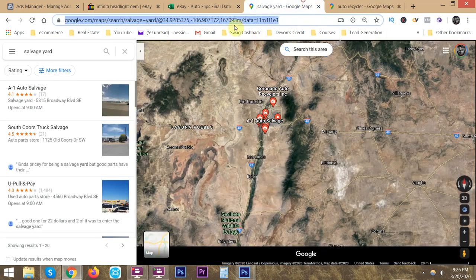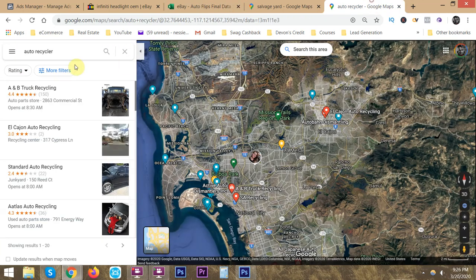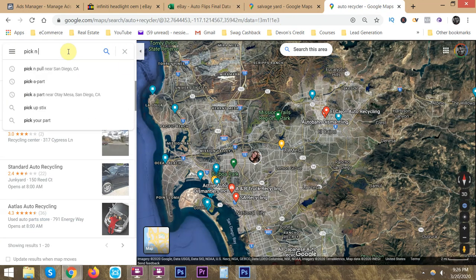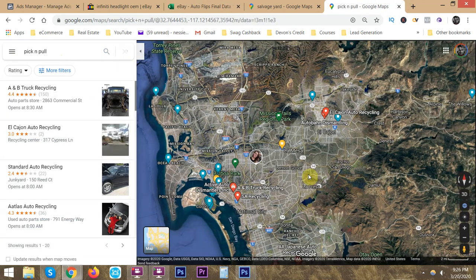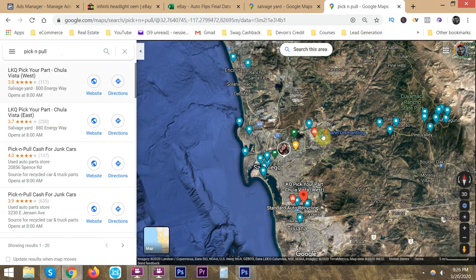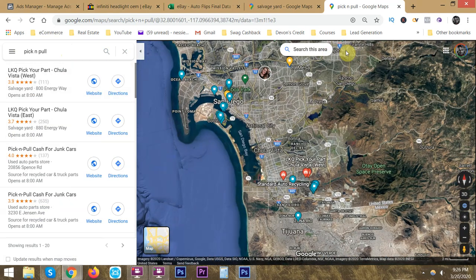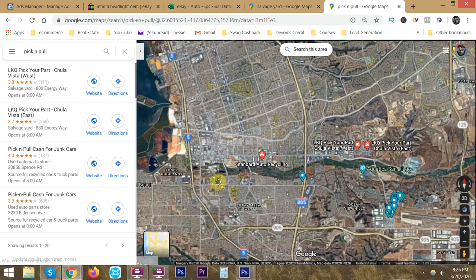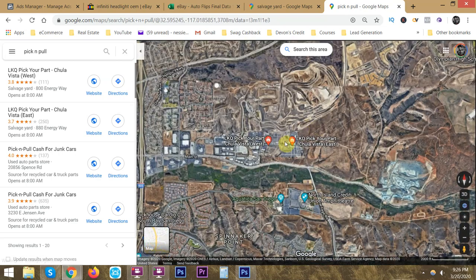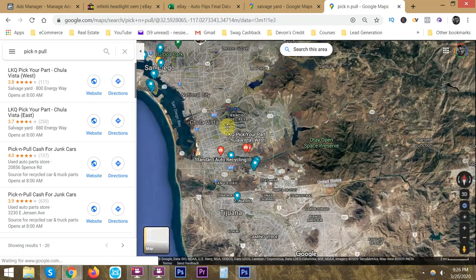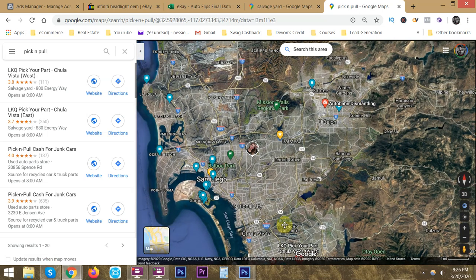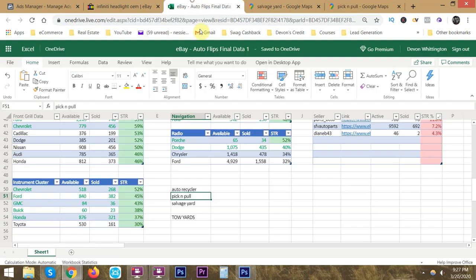But you could type in auto recyclers, you'll get all those to pop up. Pick and pull, you could type in that as well. So pick and pull near San Diego, you're gonna get Autobahn dismantling. I didn't even know those were popular in El Cajon. But you're gonna get these down here as well. LKQ is the most popular one nationwide. They're gonna allow you to just pay a couple dollars, go in and pull the part out yourself.